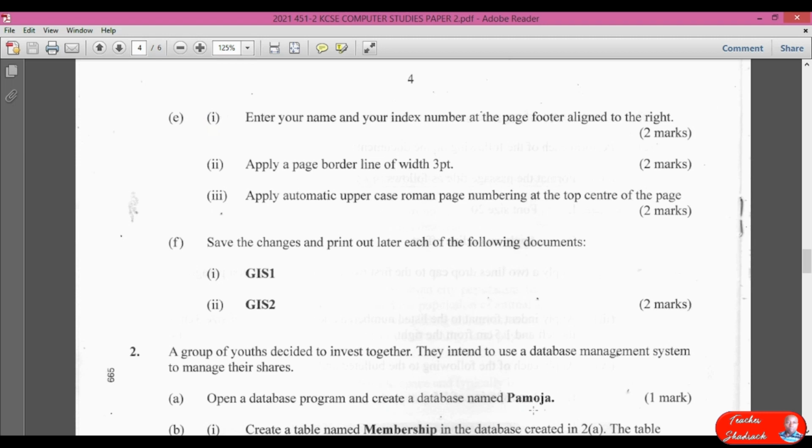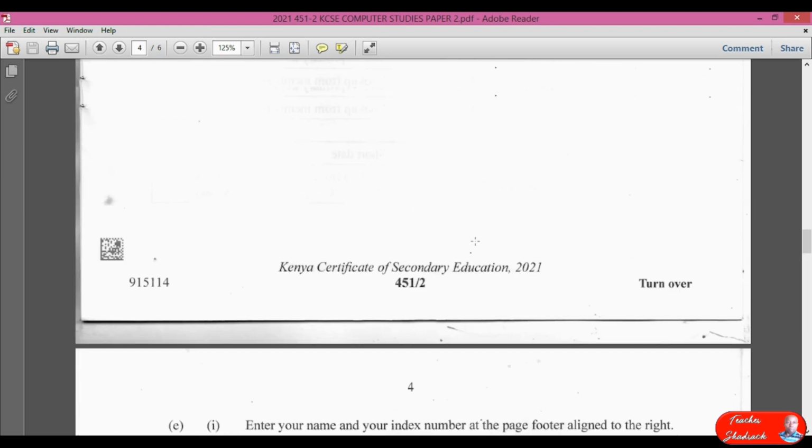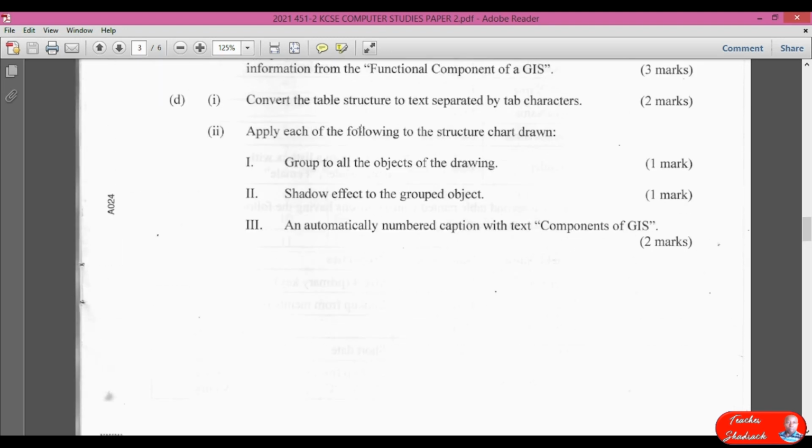Now, I feel I'm almost concluding. Yes, because that's the last activity. Because the next activity is saving the changes and later printing each of the documents. I've just remembered there was a place in the chat where we were told to add a caption. I only remembered to group the shapes, the shadow effects, but I did not add a caption, components of GIS. So that's the last thing that I'll do.